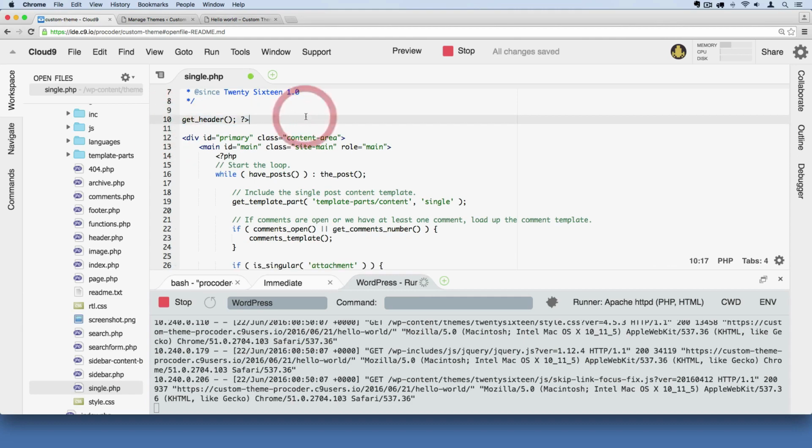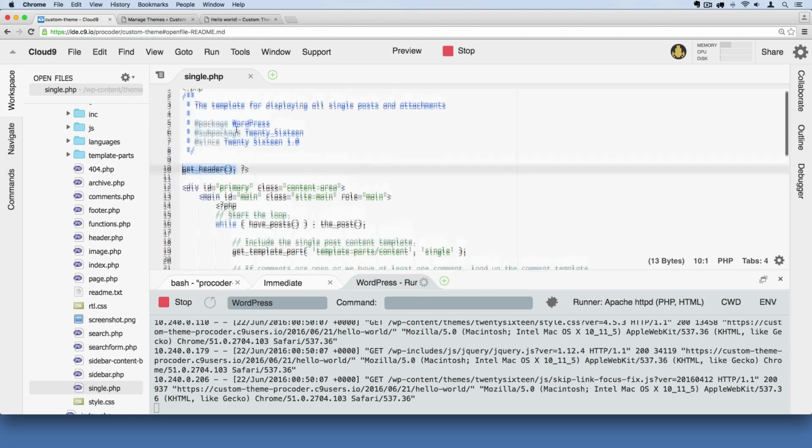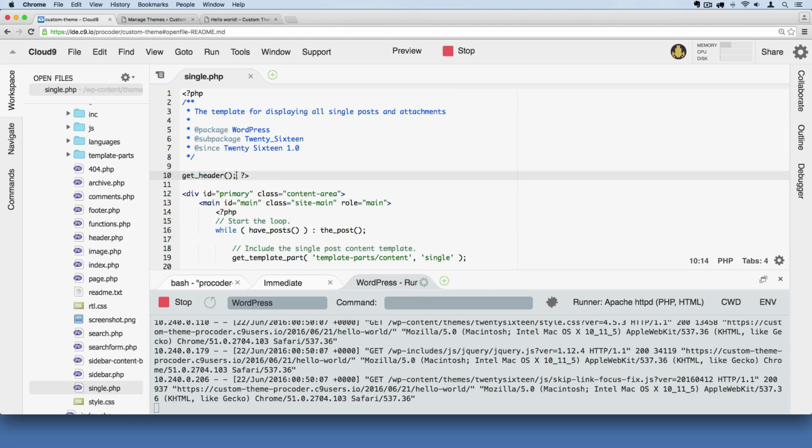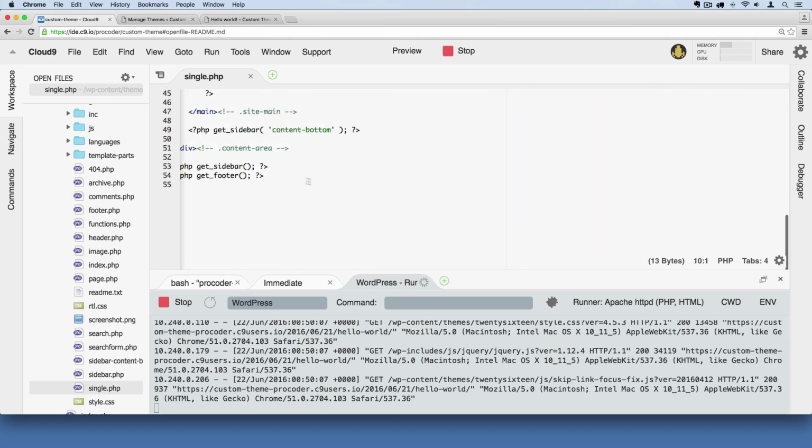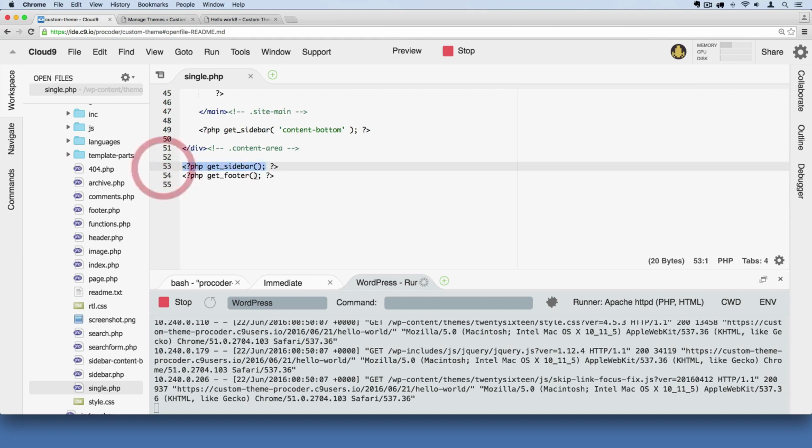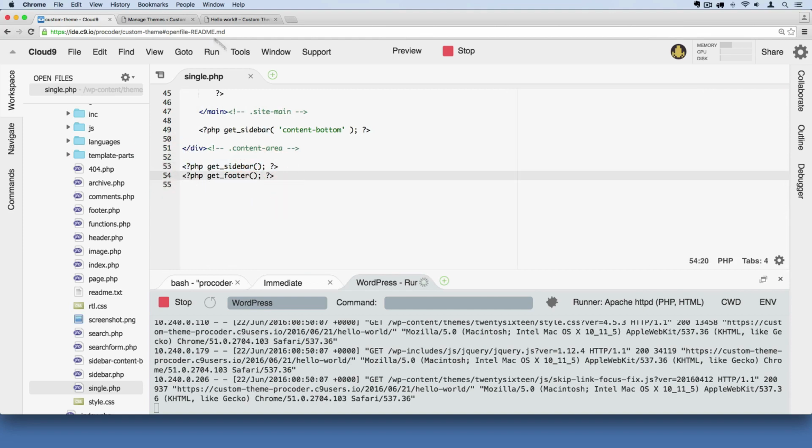One other thing I want to show you is that some of these files in here are called template partials. Okay, so if you notice, there's this little template tag, as we call it. It's a line of PHP code that says get header. Okay, and down at the bottom, you'll see get sidebar and get footer as well.